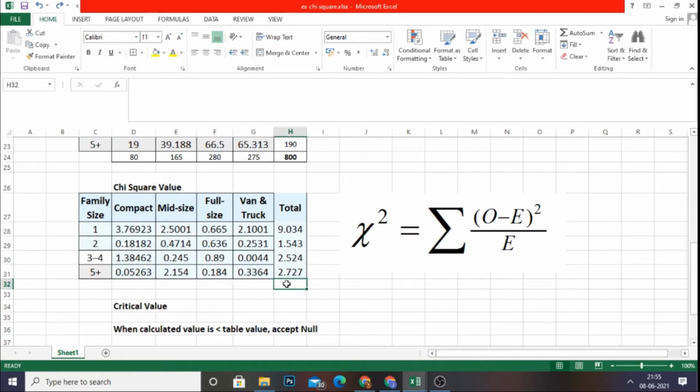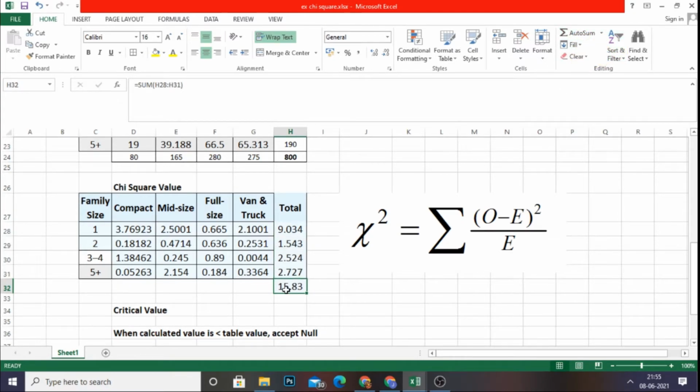Right. So here we need the chi-square value. What I am doing, I am just selecting all the values and giving AutoSum. So 15.83 is what we call the chi-square value. Just highlighting it. So 15.83 is the chi-square value, right? 15.83.